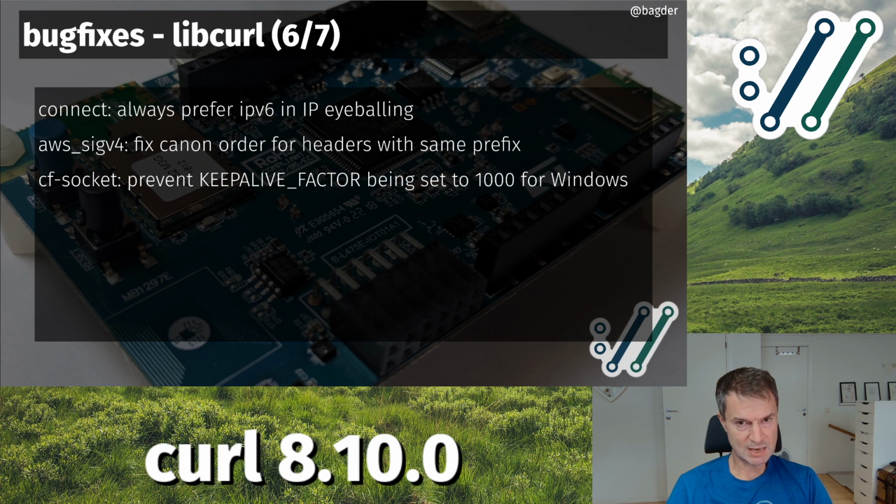We fixed the TCP keep alive for Windows. I don't remember exactly which versions of Windows because I think there's some cutoff. But anyway, we were wrong by a factor of 1,000 when we set the time. So I think we set it 1,000 times too long. So it basically had no effect. But now we do it correctly.